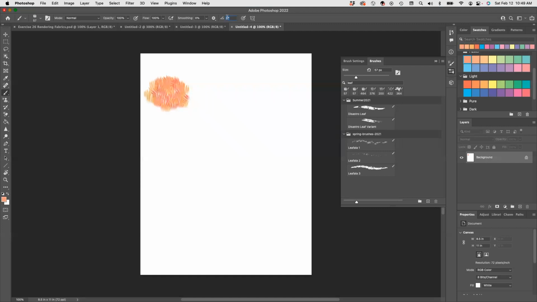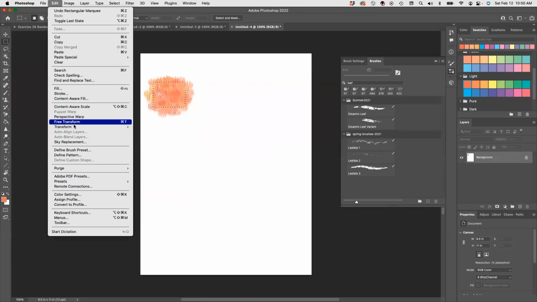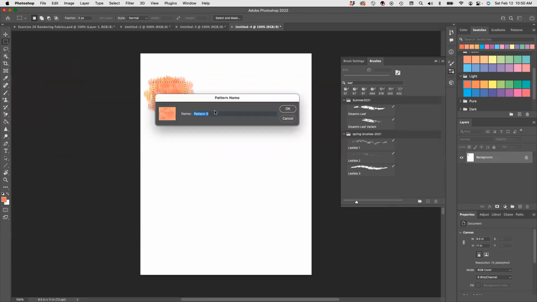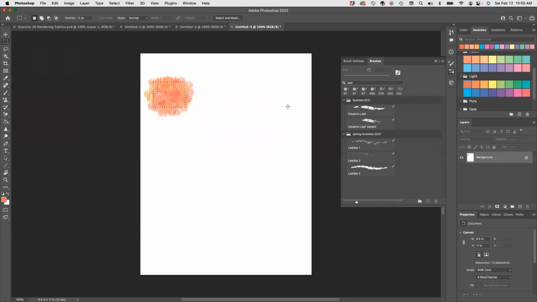We can always change the angle. Let's do some 45-degree ones. Okay, we'll just make a couple more so that you can see the fibers. All right, now I'm going to define my pattern. It's going to be my pattern. So I say define pattern and call it fur. Okay.